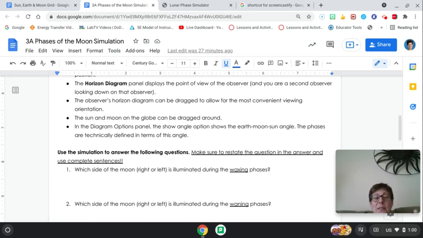Okay, so use the simulation to answer the following questions and make sure you restate the question in the answer and you use complete sentences. Okay, which side of the moon, right or left, is illuminated during the waxing phase? And this is as you are standing on the sun looking at the moon. So pretend, draw a little figure of yourself looking at the moon or looking at the moon from the earth. Which side of the moon, right or left, is illuminated?